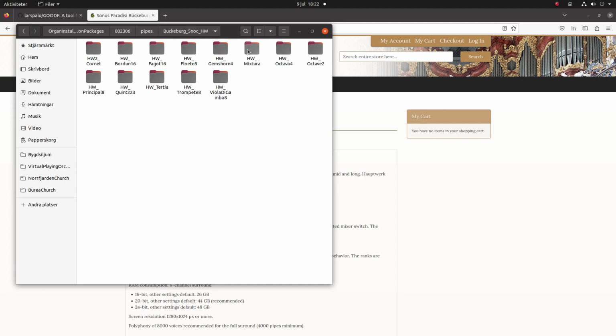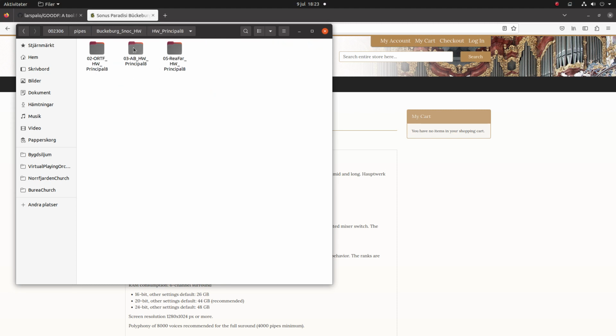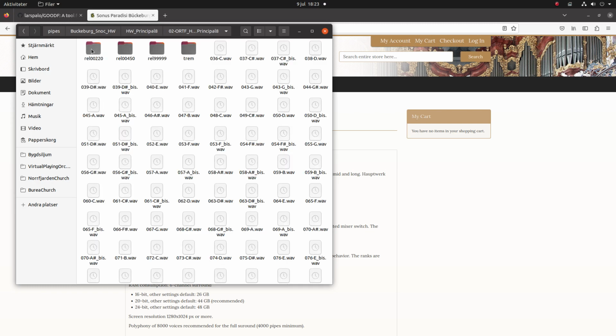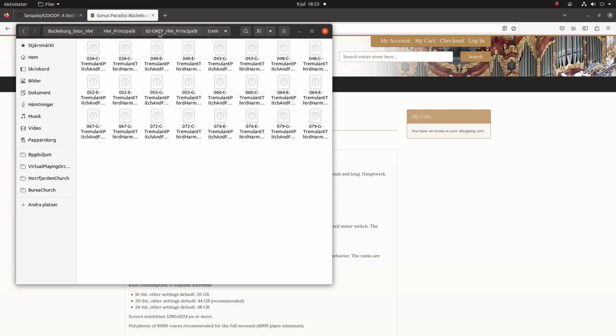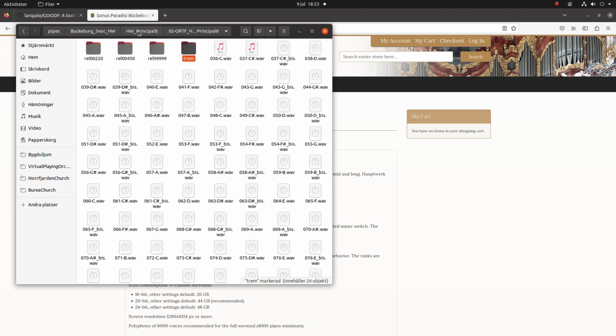If we look inside one of these normal samples, we find that there is also a tremulant sample folder, but it is not really samples in this folder. So we cannot really load the pipes in that way. We must specify the tremulant samples separately.